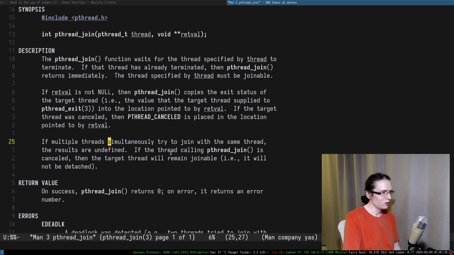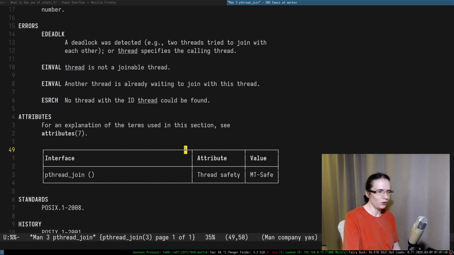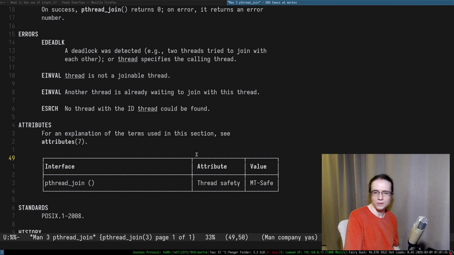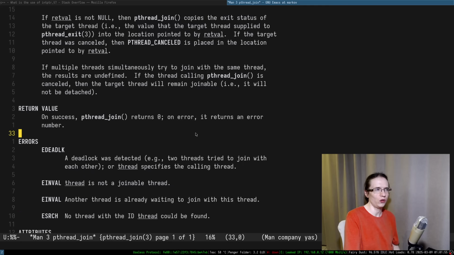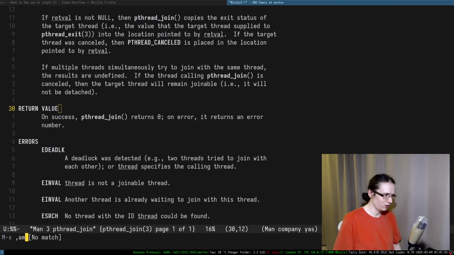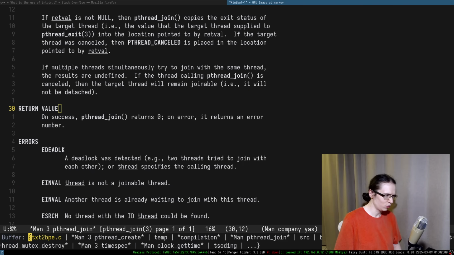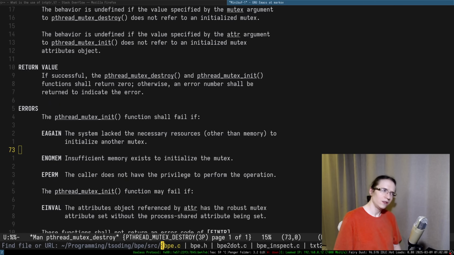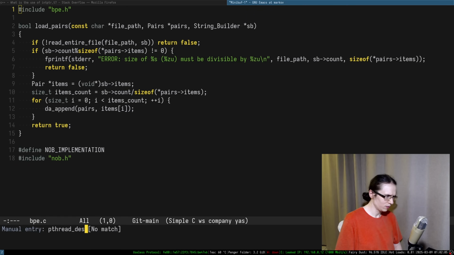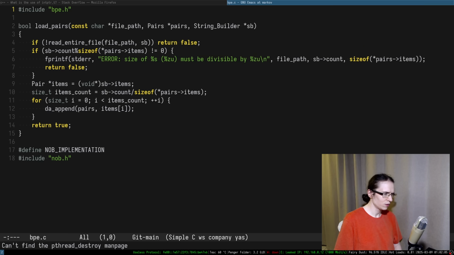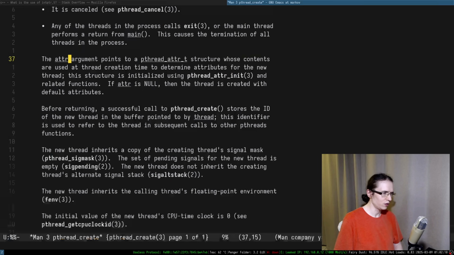So if multiple threads simultaneously try to join, it doesn't say, do I have to destroy the threads after that? You can have detached threads. I'm thinking, do I want to detach them? So detached threads are not joinable, right? I thought detached threads just mean that they destroy automatically. Let me actually see. So where is the destroy? This is destroy mutex. I want pthread destroy for this thing. Maybe it's part of the create.